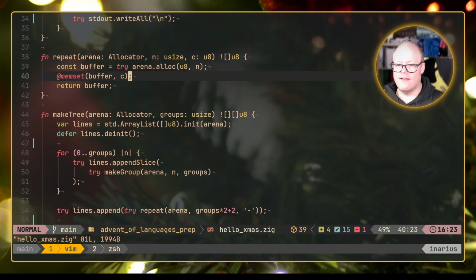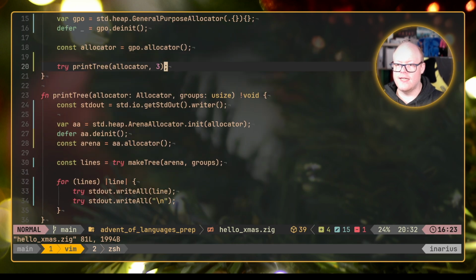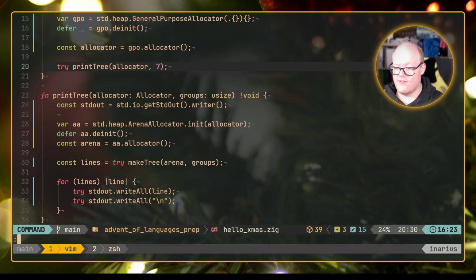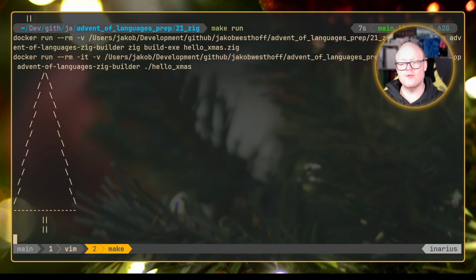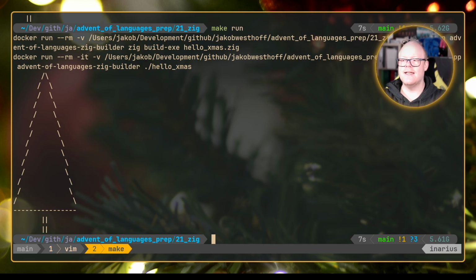And maybe now let's make this a little bit bigger here, something like, I don't know, 7, for example. And let's do this one more time. And yeah, there we have it. There we have, hopefully in a second, a Christmas tree, a big Christmas tree done in Zig. And yeah, we did this with dynamic memory allocation.